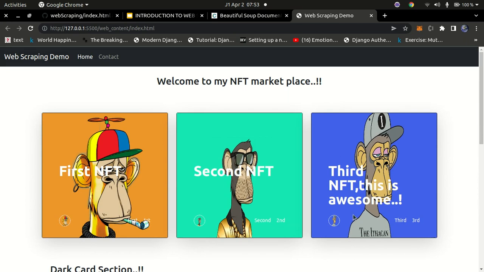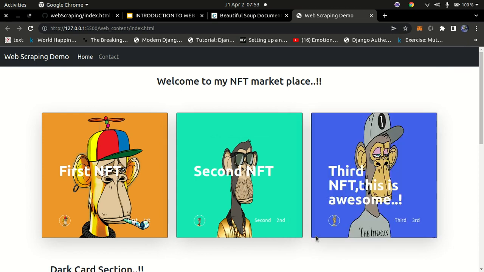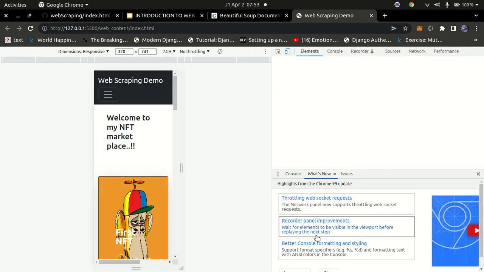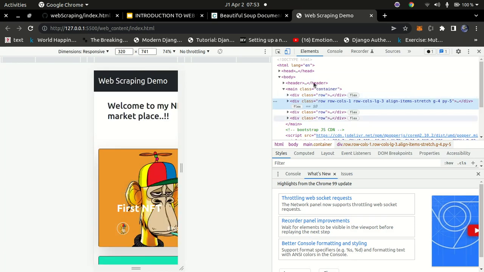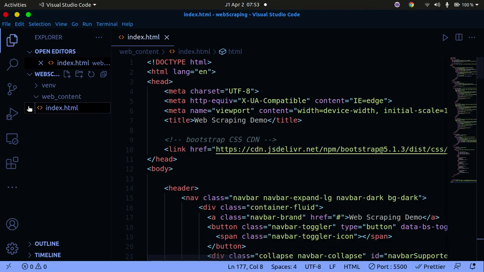Initially, I just want to get the content of this website. If I press Ctrl+Shift+I, or simply go into inspect mode, I can see the HTML content of this website. I want to get all this HTML content, and let me show you how to do that. I'm going to close this for now, bring back the website, and then write a simple script that is going to obtain the information from this website.